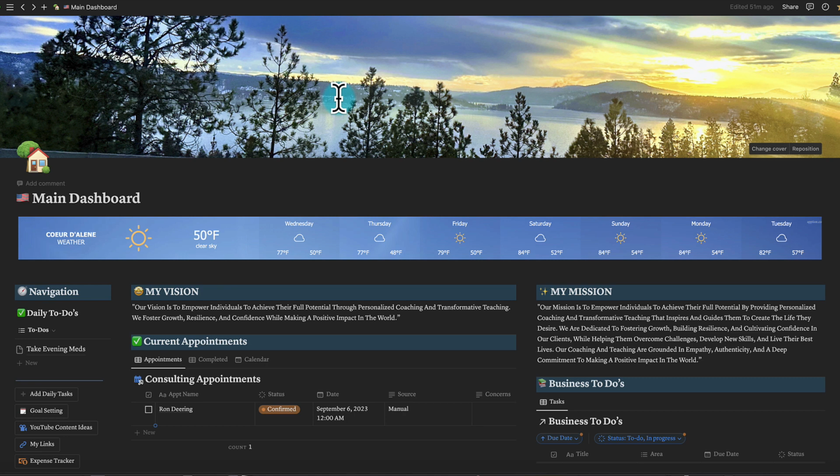So let's just get this, light this candle, as they say. This is my main dashboard. Now, the way that Notion works is it's really based on two main things: pages and databases. Okay, so you create a page, and within that page, you're going to insert all kinds of different things. Mainly, what I do is I insert databases, or I insert areas that link to databases.